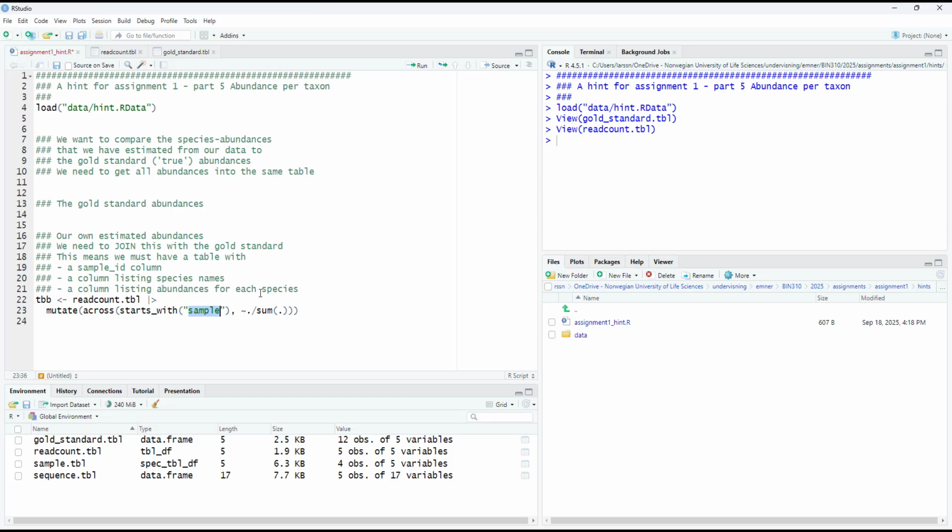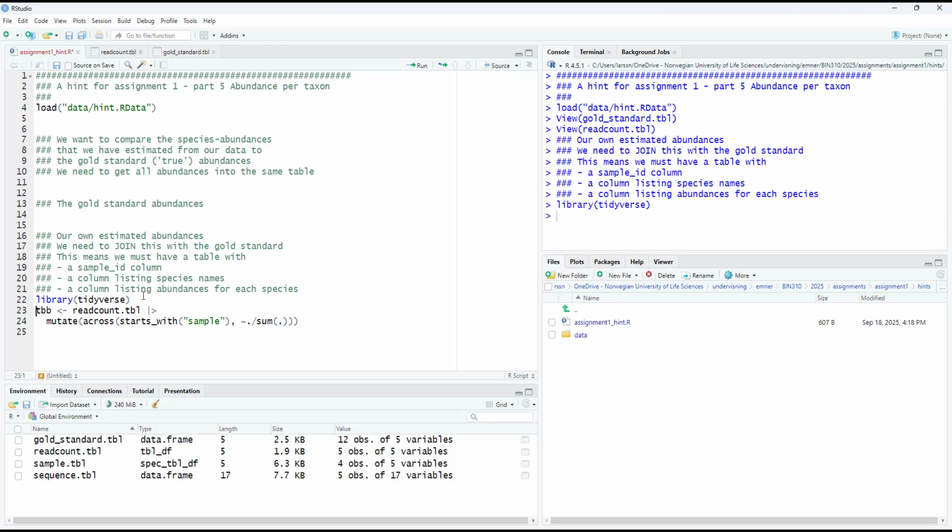So this whole machinery here now will go column by column and take the values in each column, and divide them by the sum of that column. Let me show you by running this code. Before I run it, I have to remember to load the tidyverse packages, because all these functions here, mutate and across and starts with, are not available unless you load the library. So let's start by loading those, and then we can run this.